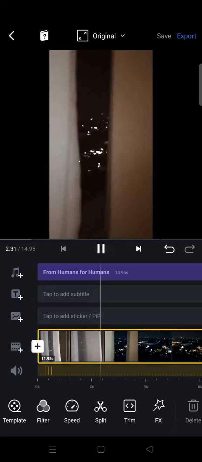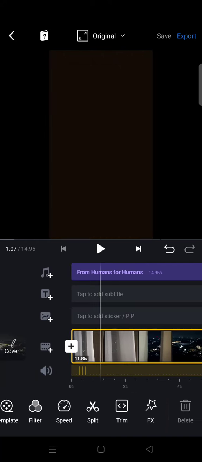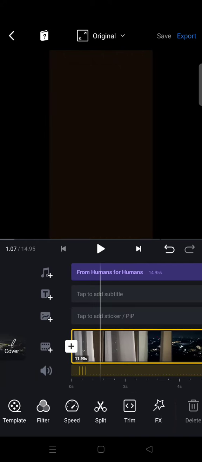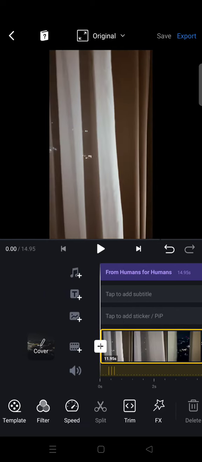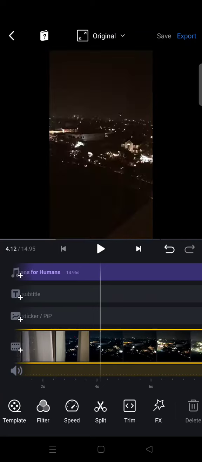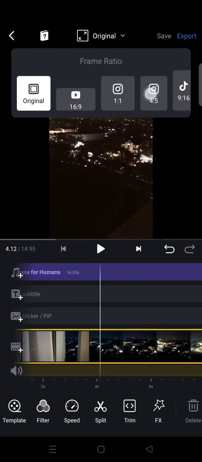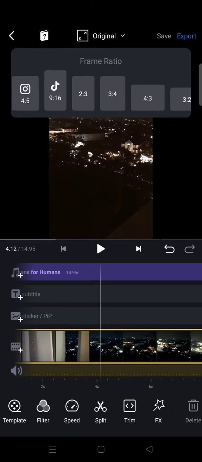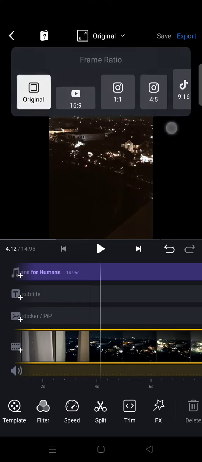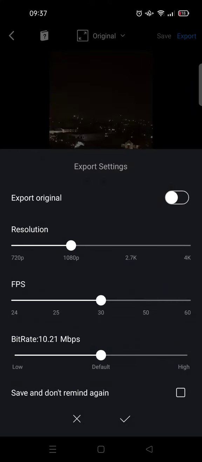So you can also trim the video if you think the video is too long. You can also adjust the speed, or you can also do some split, and also you can use some template in the VN. And when you're done editing, you can just click on export, and you can also change the frame ratio in the video like this. Okay, so just click on export to save the video to your device.